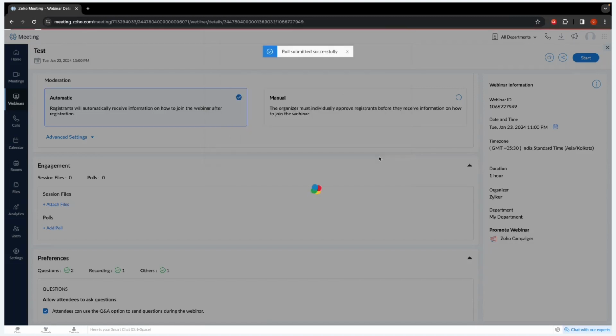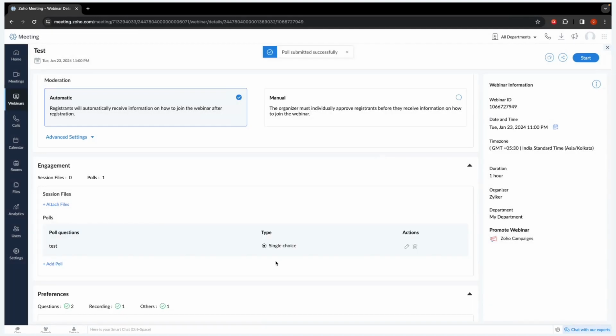When you are adding this, the poll will be created, and during the webinar, either the organizer can launch the poll or the co-organizer can launch the poll.